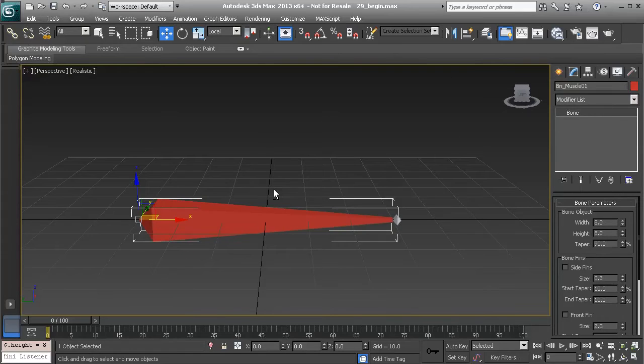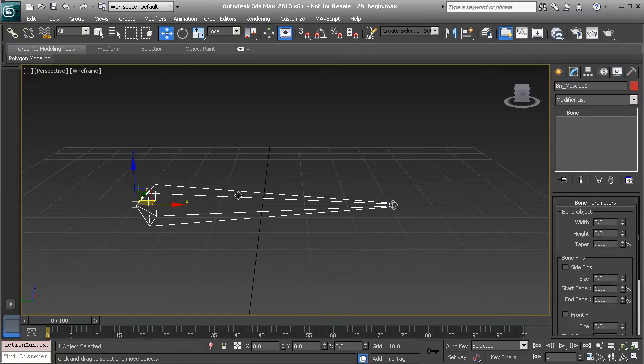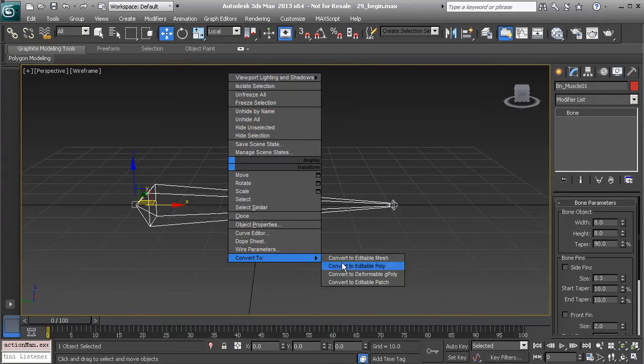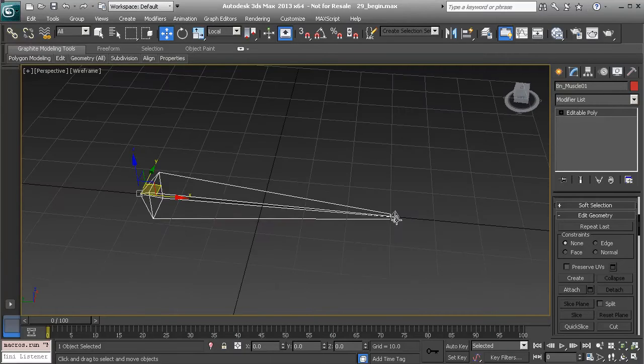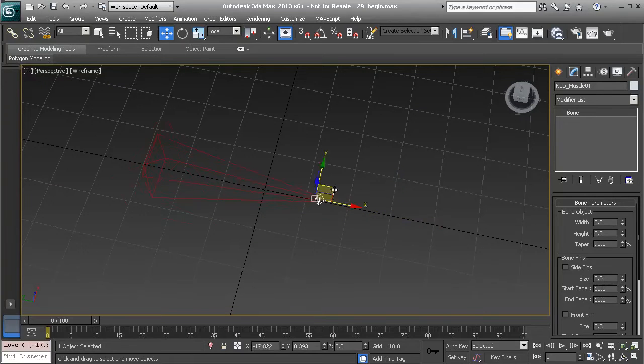So what I'll do is go to wireframe mode with F3, and with our root selected, the actual muscle object, let's go ahead and right click and convert it to an editable poly. And this does not mean that we lose our squash and stretch. So that's really cool.